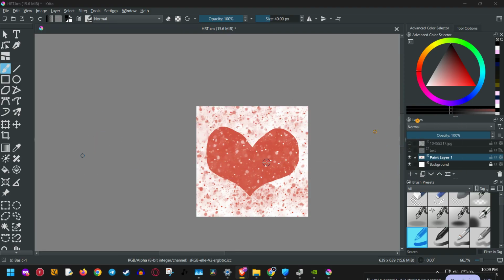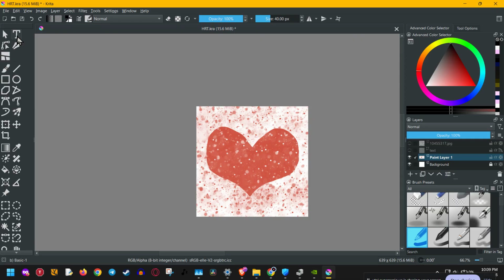First, open Krita and make sure you have a canvas ready to work on. On the left-hand side, look for the toolbox docker and select the text tool. This tool is what you'll use to create vector-based text instead of painting text onto a normal raster layer.